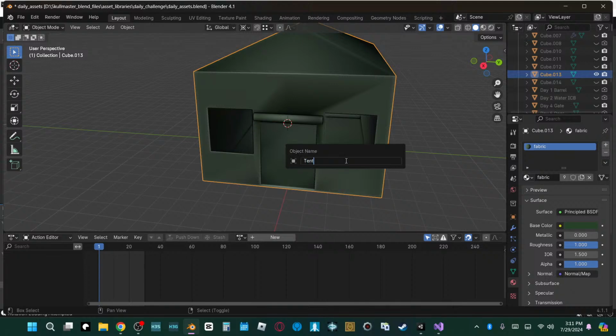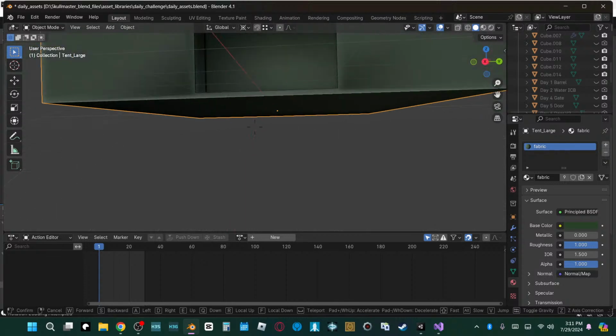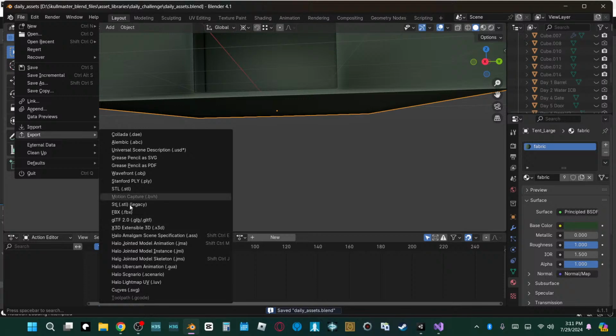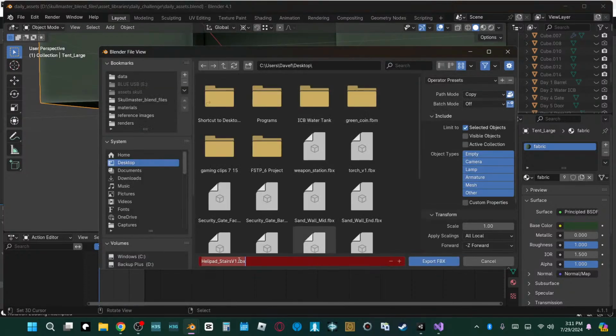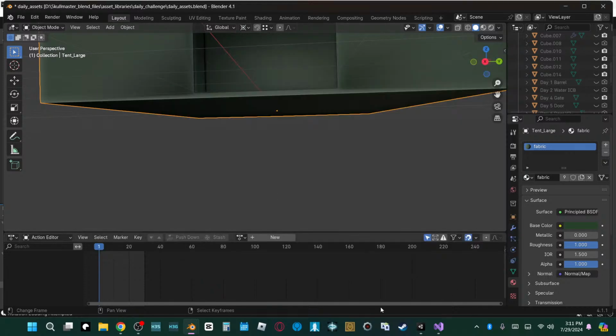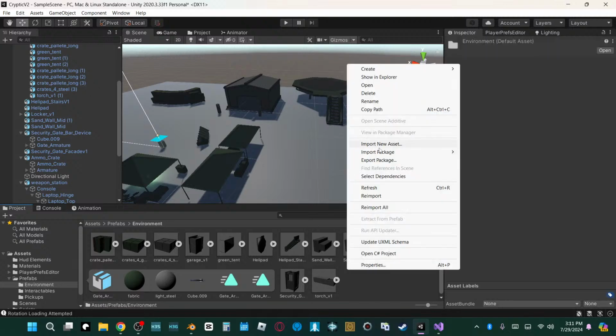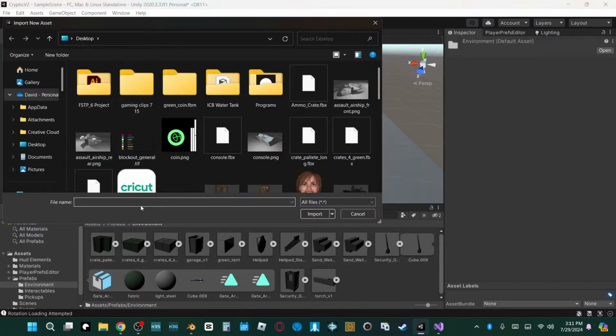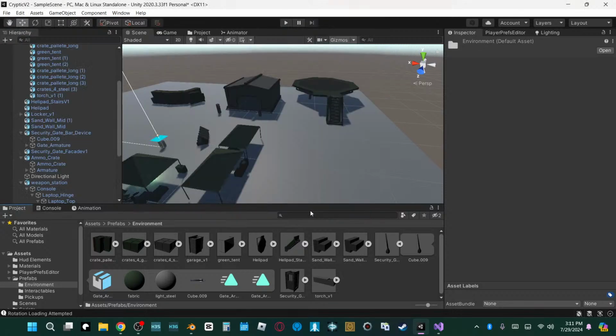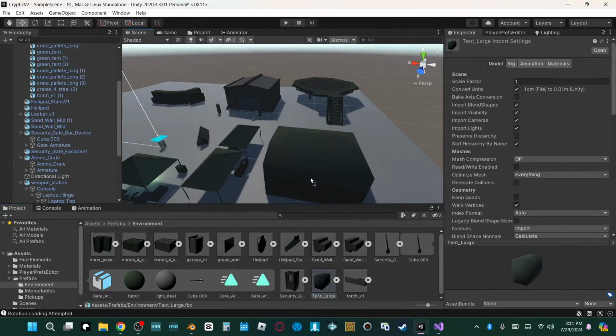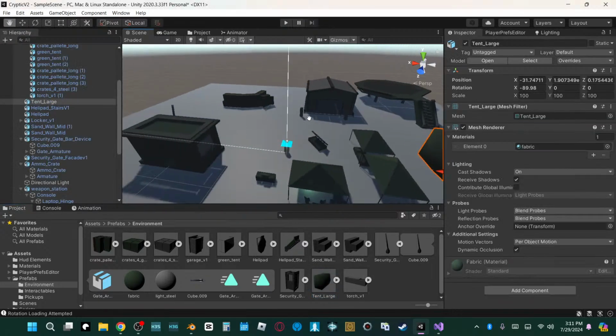Label this tent large. Is that still okay? Good. So point is still good. Let's export this as an FBX, tent large. Select objects. Copy. Let's import tent large. Boom.